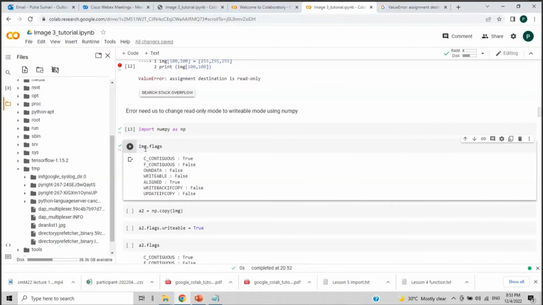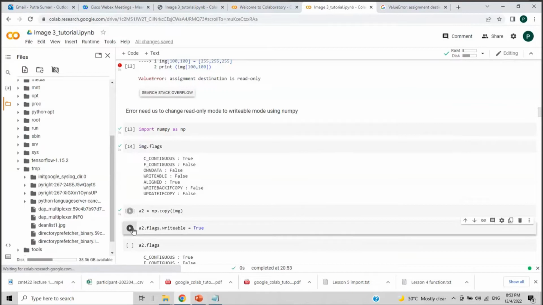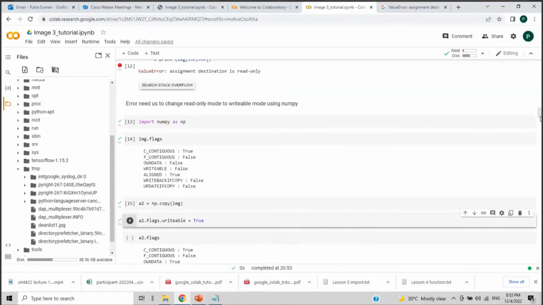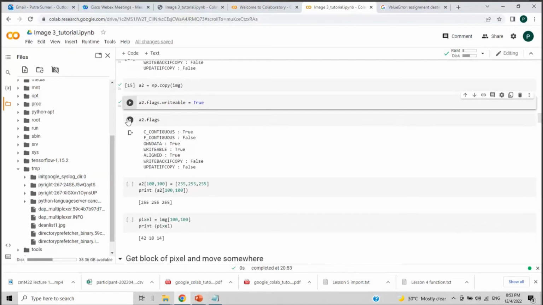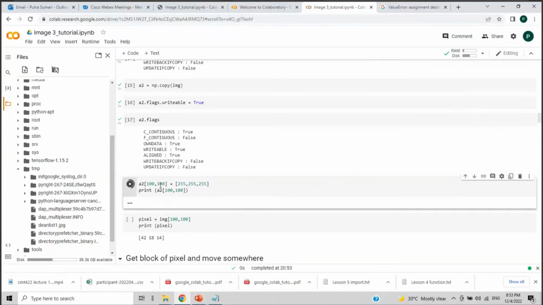I don't work on IMG, I work on A2. So let's make a copy of IMG to A2. Then I'm going to change writable to true, so I can make amendments and modify it. Let's see the flags again. Writable is true now, so you can override the pixel. Now let's change the pixel at 100 to 255.